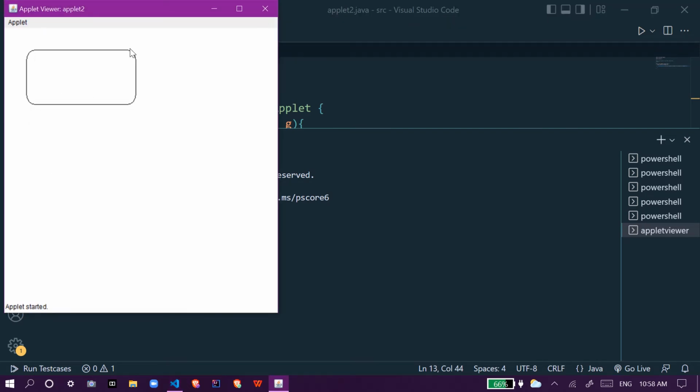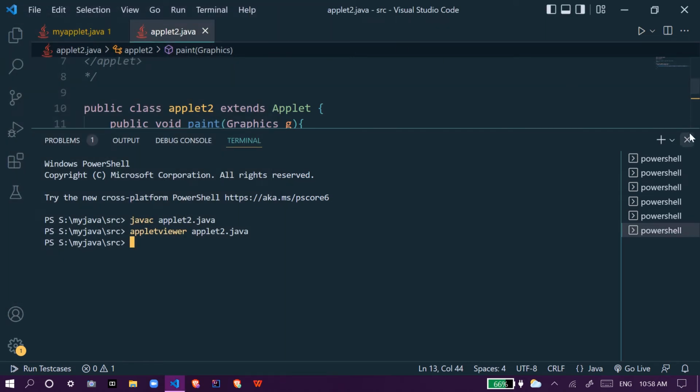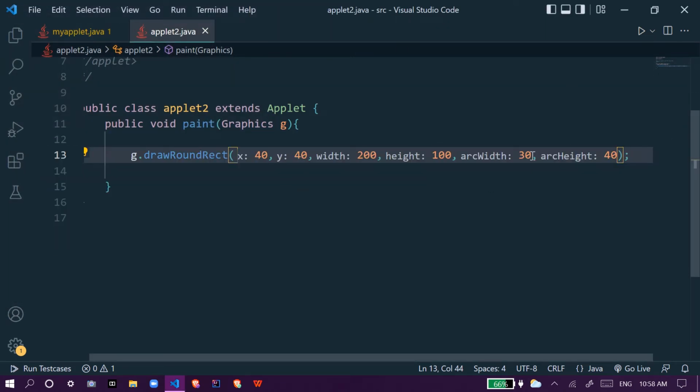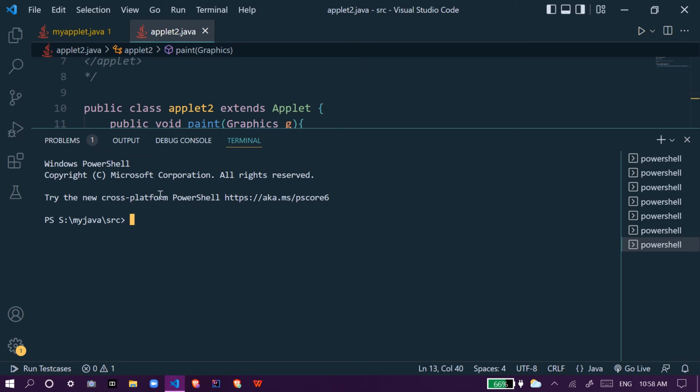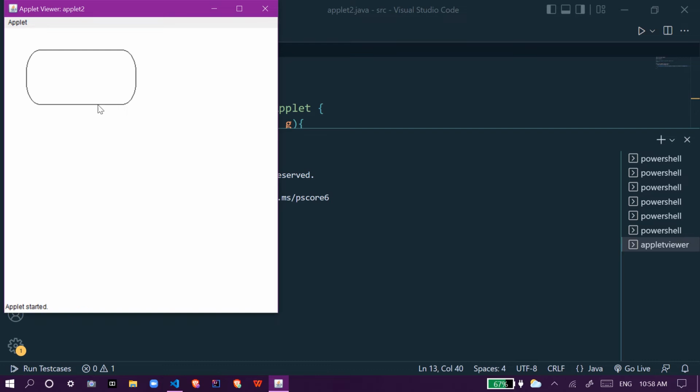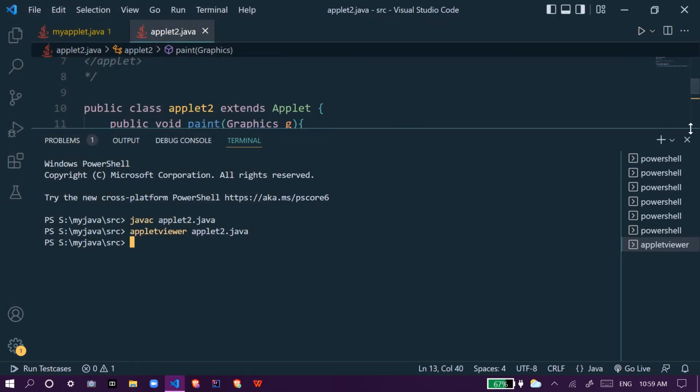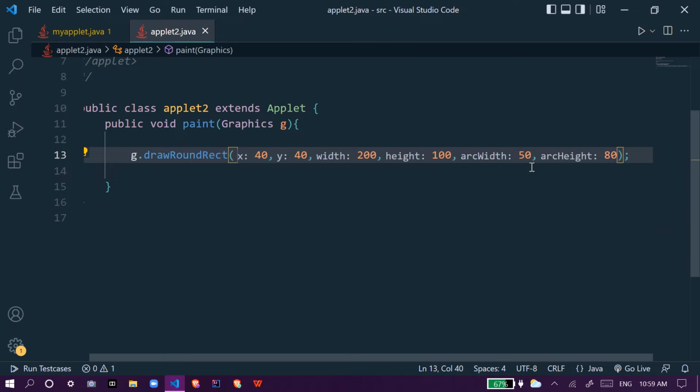The corners are rounded in this case compared to a normal rectangle, and we can also give some higher values, which will show how much rounded the corners can get, for a clearer picture. So we will just compile this program and use appletviewer. In this case you see it's much more rounded. So this is one program, and we can also draw a rounded rectangle that is filled.